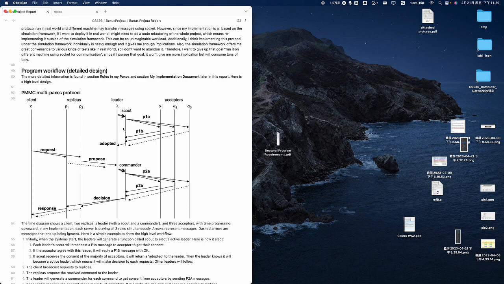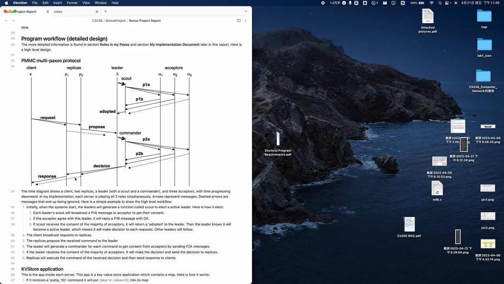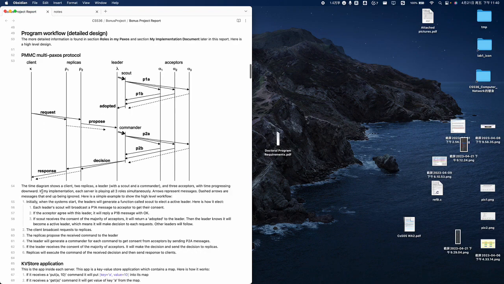So if the replica sends a propose to the leader, for each command the leader will generate a commander, and this commander will broadcast a P2A message to all acceptors. If it gets a majority of acceptors, it will make a decision. The decision is in which slot the command will be executed, and it will send this decision to the replicas, and the replicas will execute the decisions in the order of the slot. For each slot, it will execute 1 command. So all the replicas execute the decisions in the same order, and then it will send a response to the client.